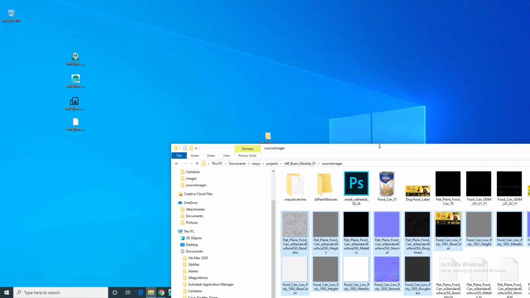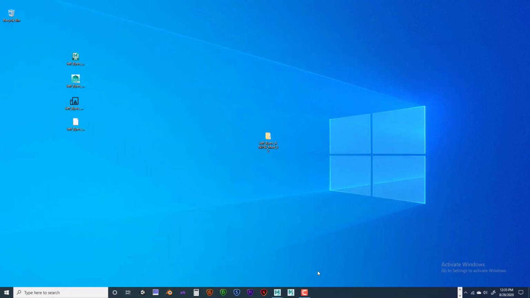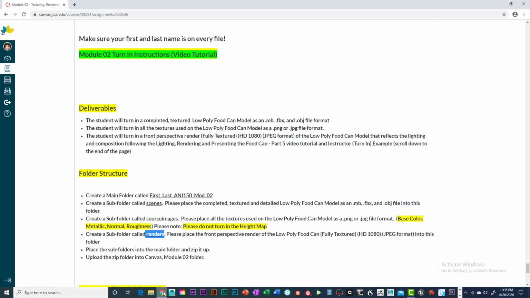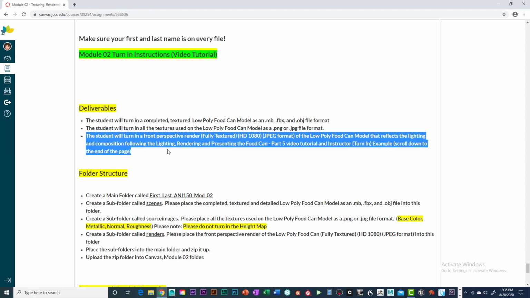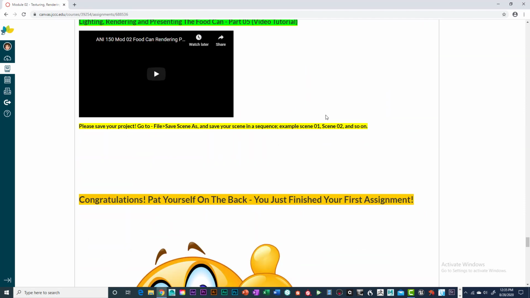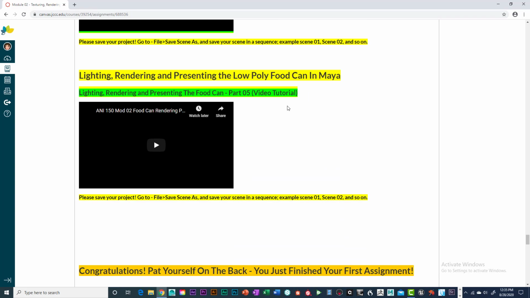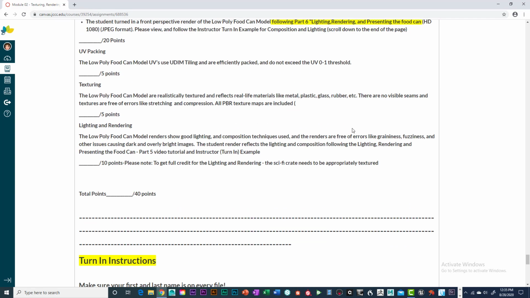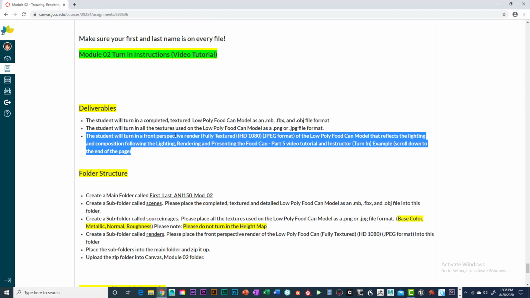Okay, so now we've got all that done. Where are we at now with our deliverables? Let's go take a look. In deliverables, we've got this one completed. We've got this one completed, which is the hard one. The textures, all the textures completed. And then now I've got to turn in my render. Well, we've already done that in part 5, I believe. Maybe it's part 6. Part 5 rendering. So watch that again if you do not have that deliverable.